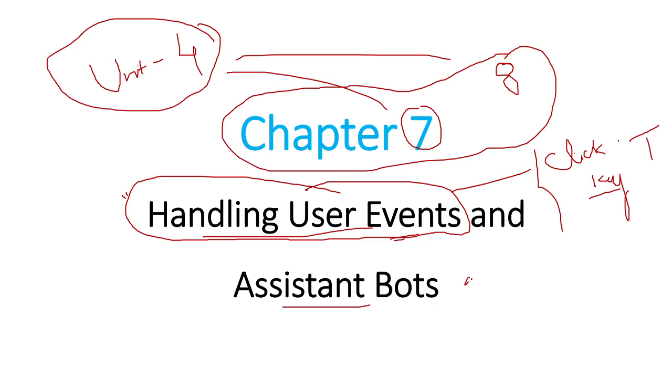So have you remembered, we already have covered this, so no problem even if you have forgotten about these concepts, we shall revisit the same concepts even in this chapter, and along with this we shall also learn about assistant bots. So at the end of this chapter, you will be in a position to build assistant bots. I will tell you what assistant bots are, don't worry.